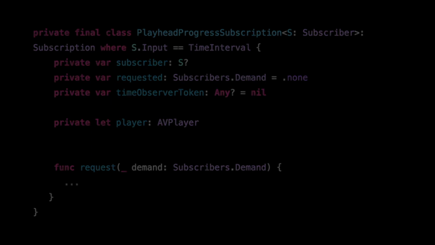First, we need to keep track of a few properties. The subscription needs a reference to the subscriber. We also need to keep track of the number of values requested. The time observer token is required for the wrapped AVPlayer API. Lastly, we'll need to have a reference to the AVPlayer instance to work with. This will be passed during initialization. Now let's look at the method implementation.